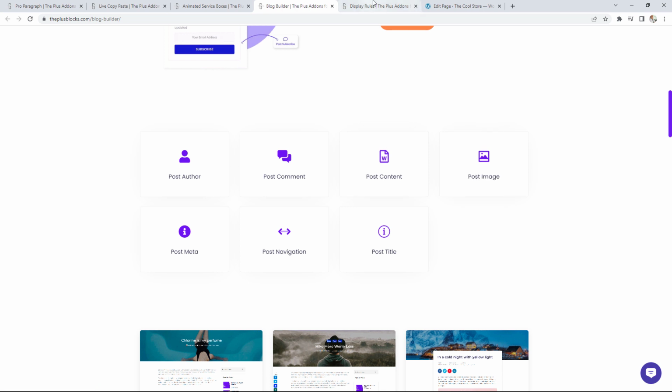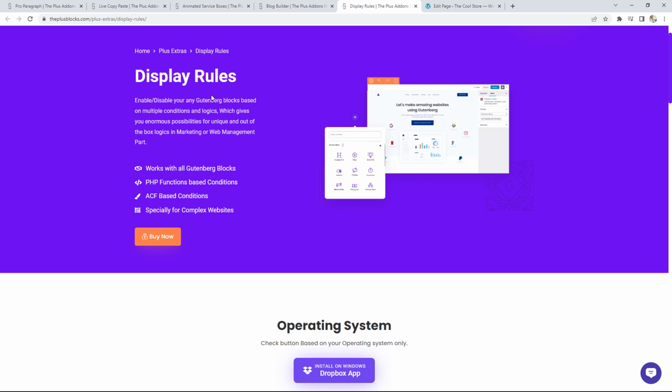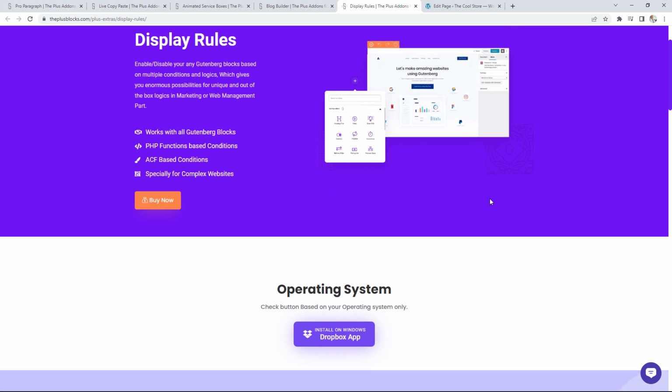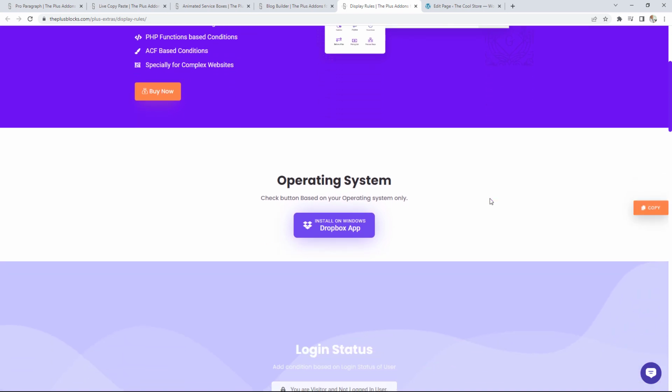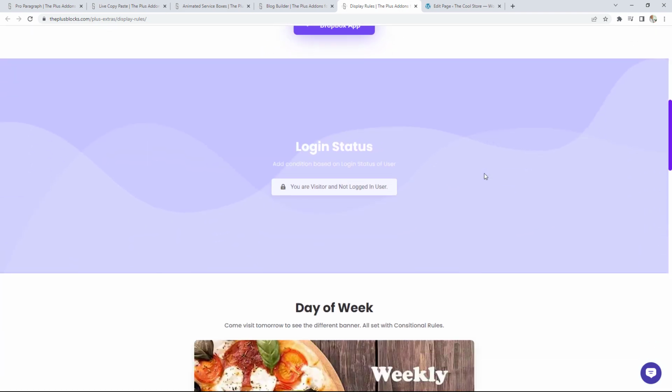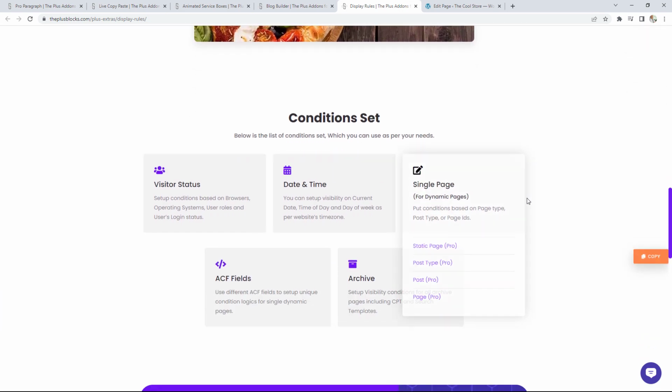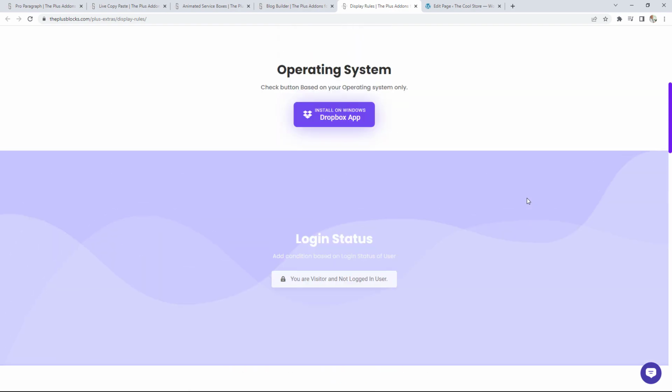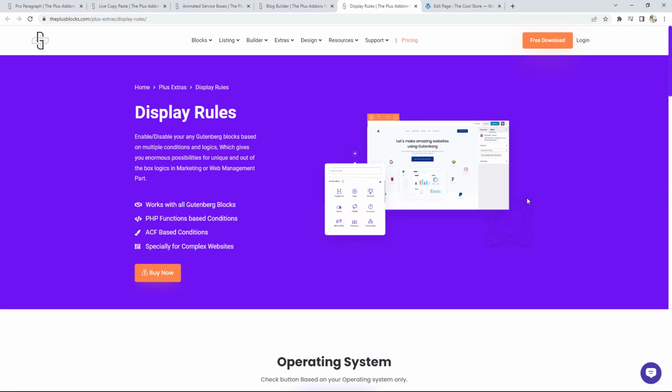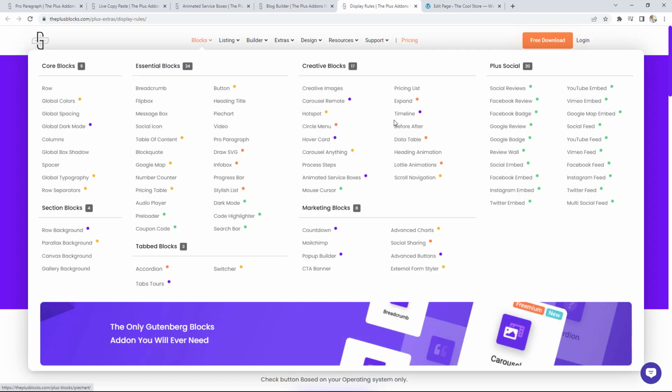And finally, I covered this in the free section, the display rules. With the paid version of this plugin, you have access to a lot more rules. You can decide to show content or hide content based on the operating system the user is using, the day of the week, and other kinds of different conditions. So I'm pretty sure you would find some of these very useful as well. But one more time, please do go through the remaining blocks that they have. I'm pretty sure there are still many out there that you'd be interested in working with.